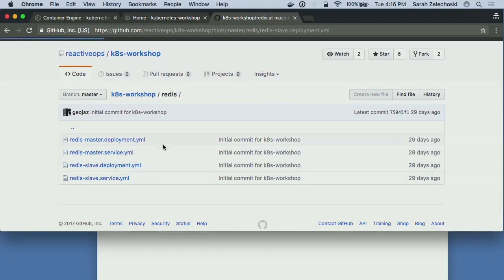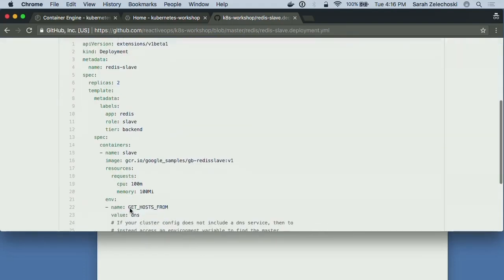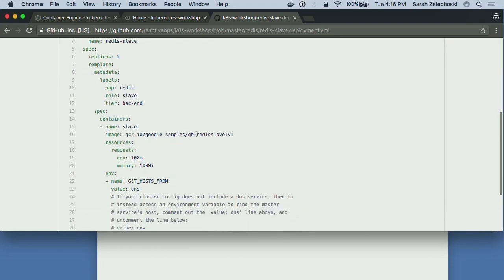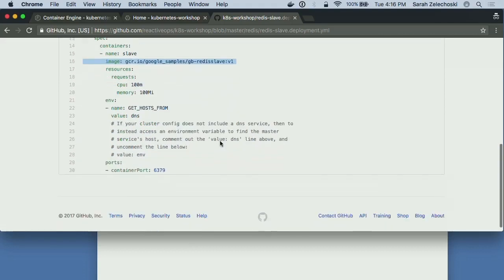Okay. If we go back to the Redis folder, there's a slave deployment. I don't like to call them slaves. I'm going to call it a minion. So here's what that looks like. The only difference is essentially some metadata, and the image is different. So this is a minion image, and it has an environment variable that's set. In this case, the environment variable is static. It's just set to get hosts from DNS.